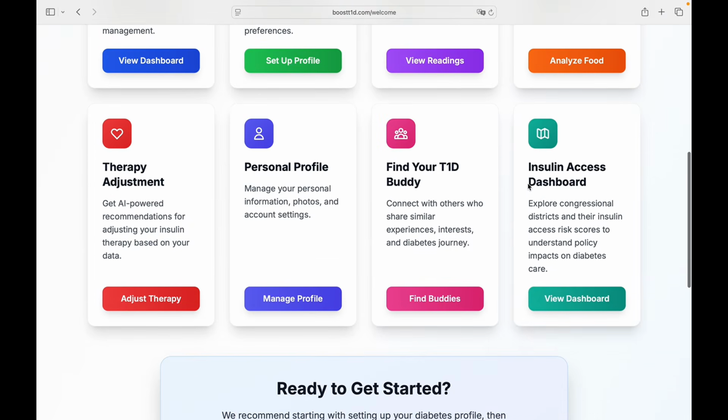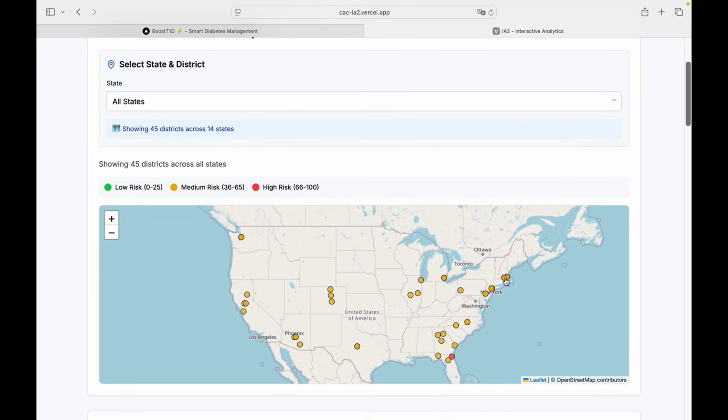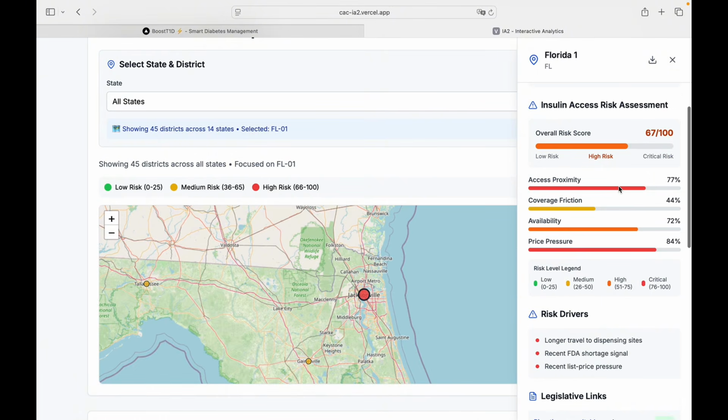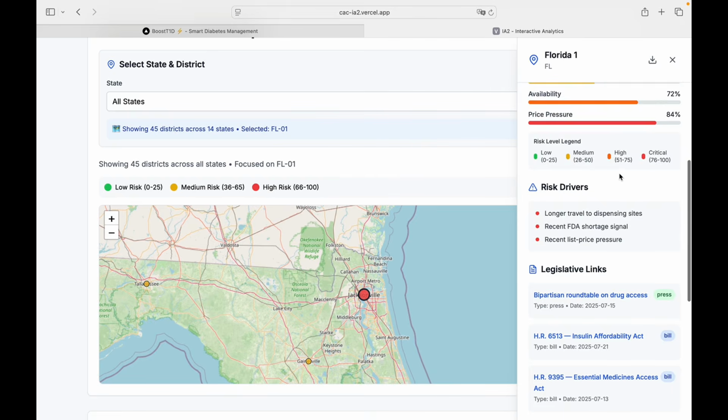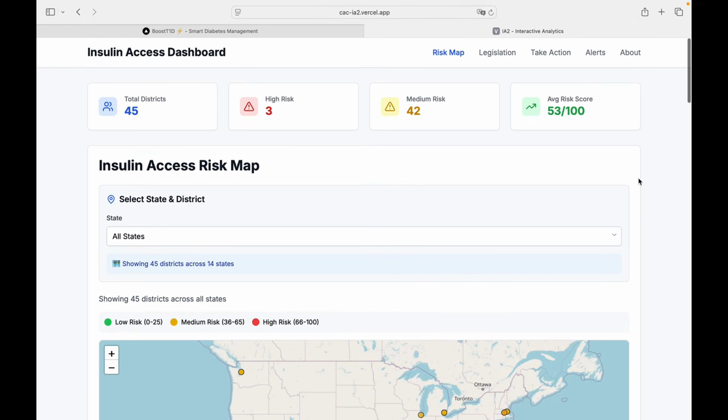Next, I'll be showing the insulin access dashboard, which shows you a map of the different congressional districts, which are these dots, and how at risk your access to insulin is in that district. For example, you can press on this one, it's red, which means there's a pretty high risk. And you can see all the different factors of that risk, including what type of risk it is and the drivers of that risk, as well as legislation and things like that. It's currently all dummy data as this is a work in progress and it will be in version 2.0 of the app.